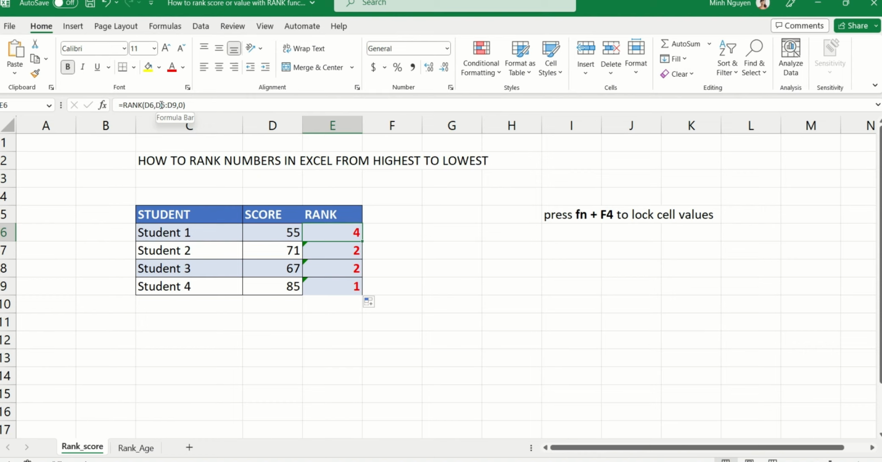In this case, we need to lock D6 to D9 so it doesn't move around. All right, and in order to do that, it's quite simple. Just press Fn and F4 to lock the cell values. So Fn, F4, yes, until you see the $ sign next to D6. All right, and then D9, the same thing. Okay, so hit enter, and now let's autofill the formula down again, and this should work.